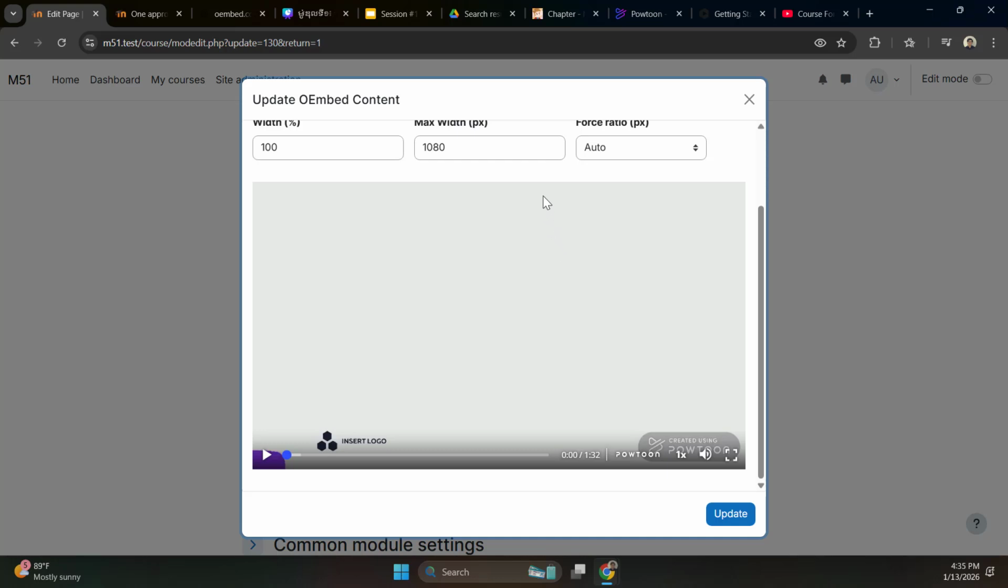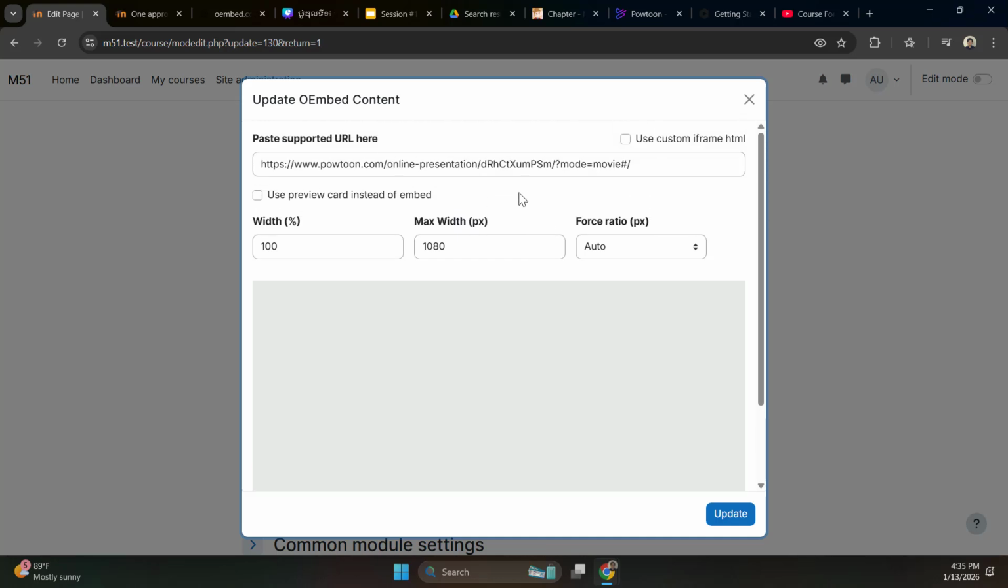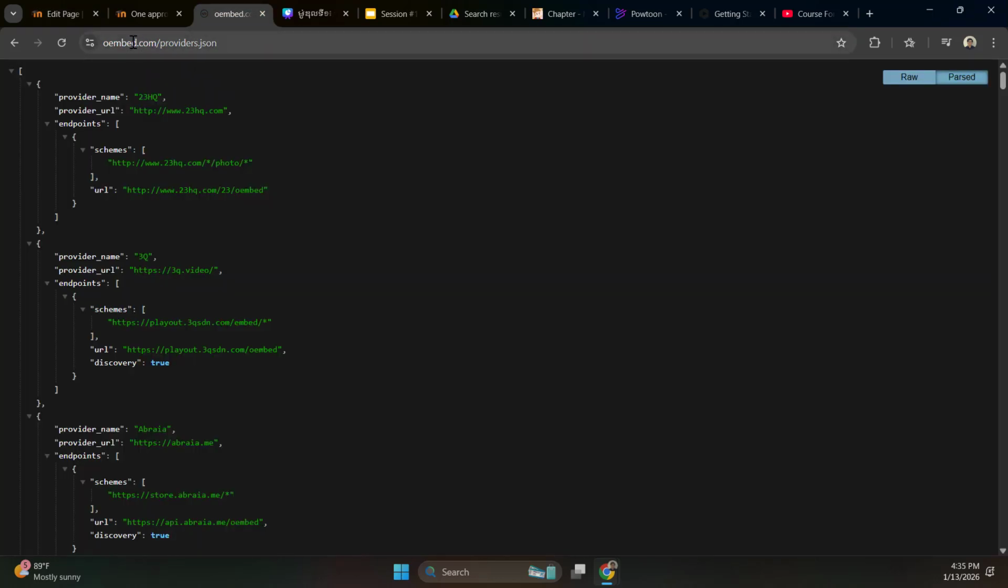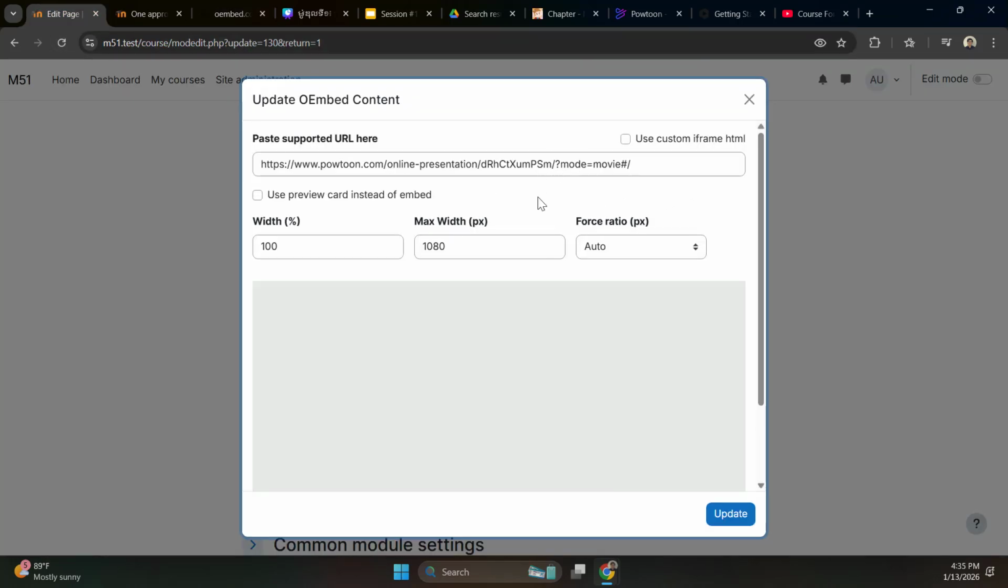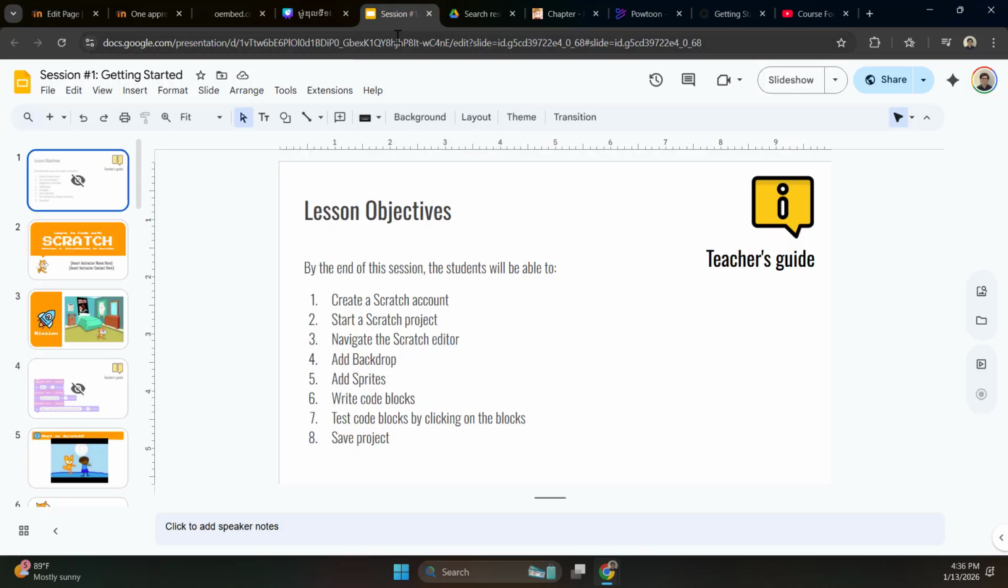So OEmbed content supports the providers from OEmbed.com. There are currently around 360 providers that are supported. So any URL from these providers will be supported automatically. And we also add additional providers that are not natively supported by OEmbed, for example, Google Slides or any content from Google.